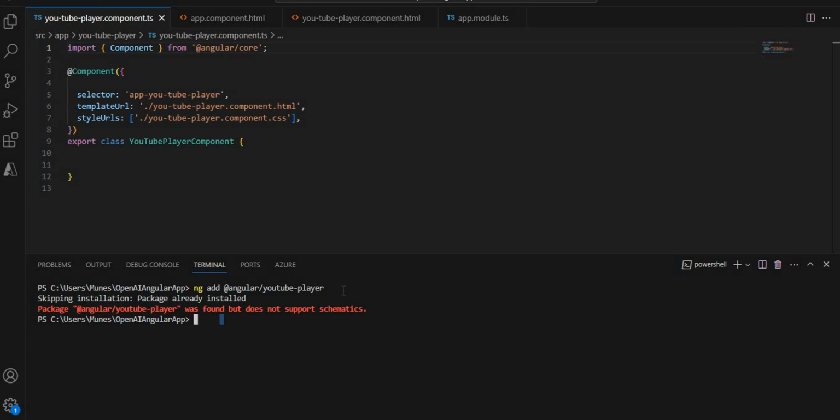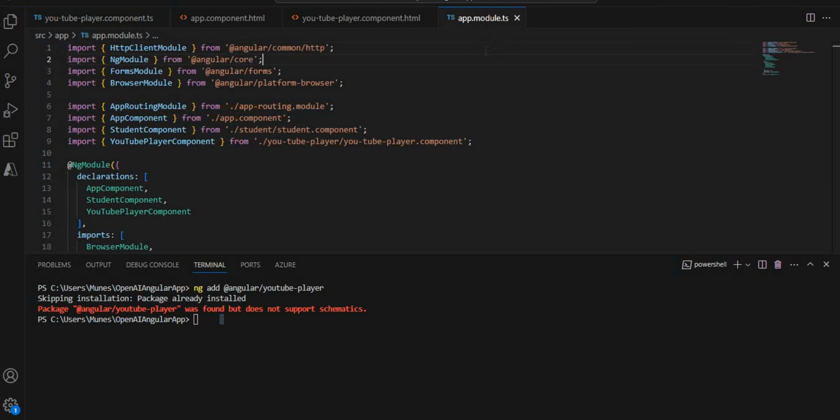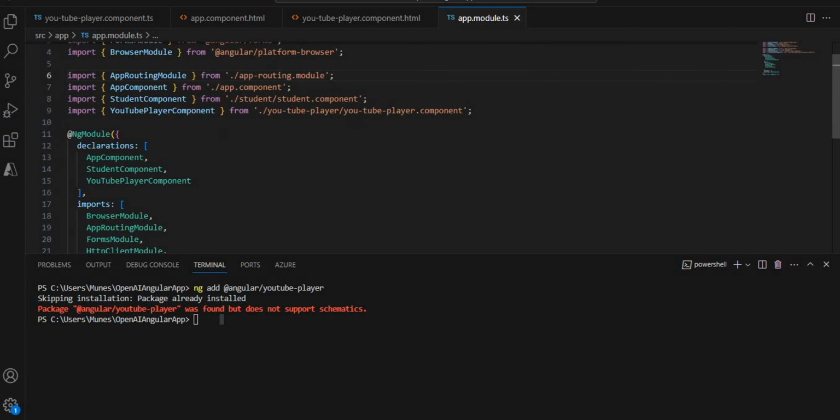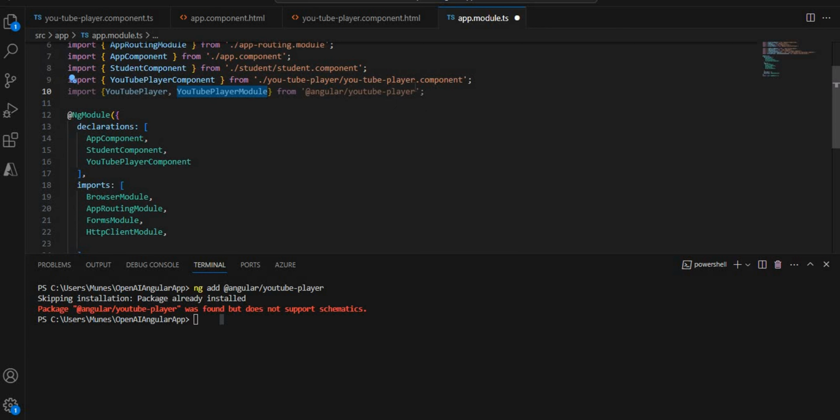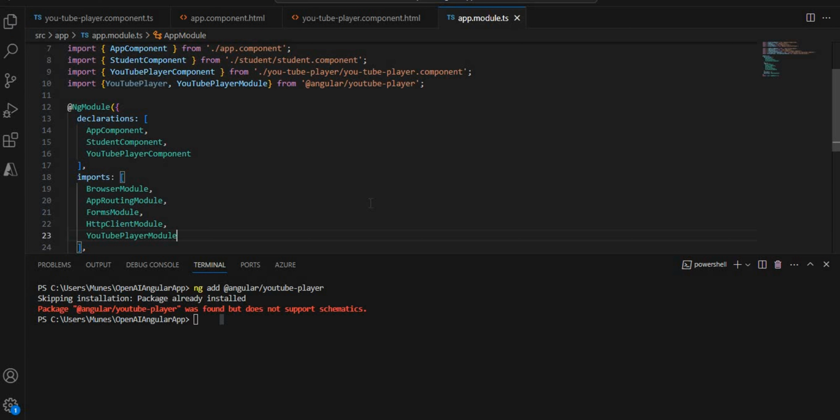Once this command is run in your system, you have to add the module. The module name is YouTubePlayerModule, and you can import it from @angular/youtube-player, which is the package we installed with the command. This module we have to take here. So this is another step which we have to do.